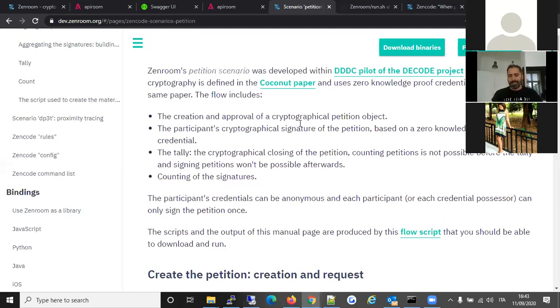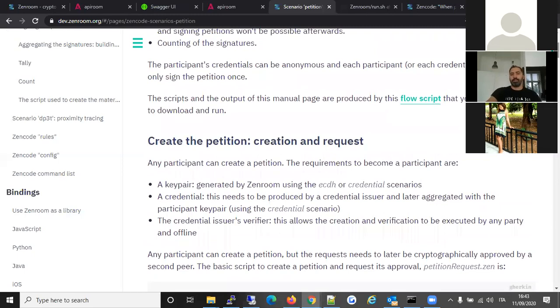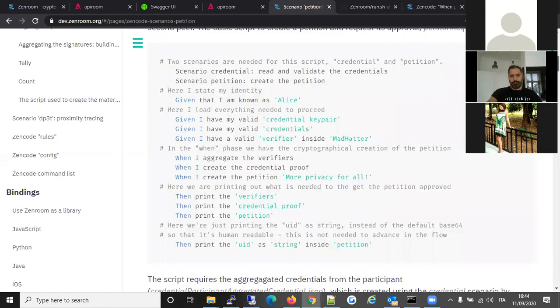But this can easily be extended to encompass a regular voting situation where you have a list of candidates and you want to pick one, and you want to store it cryptographically. So this could be the base of a voting system, a voting technology that is cryptographically proven and can be completely anonymous. Yeah, everything is here.